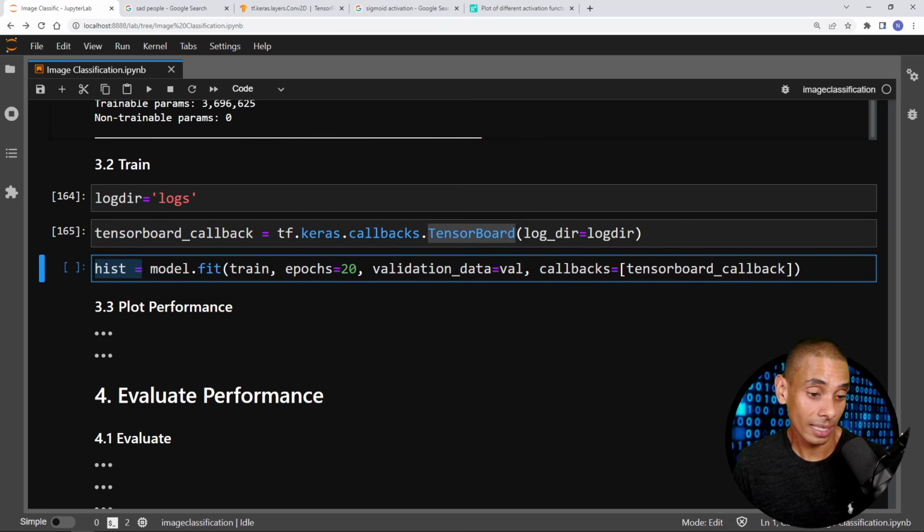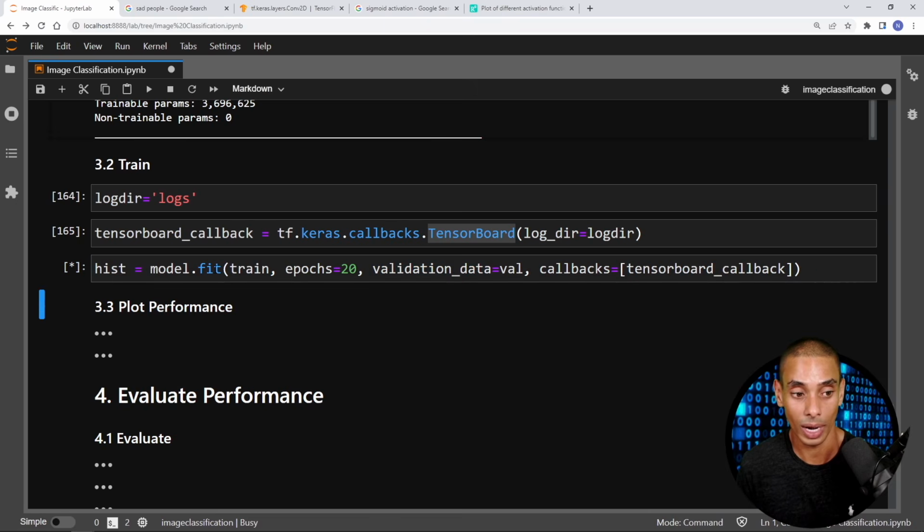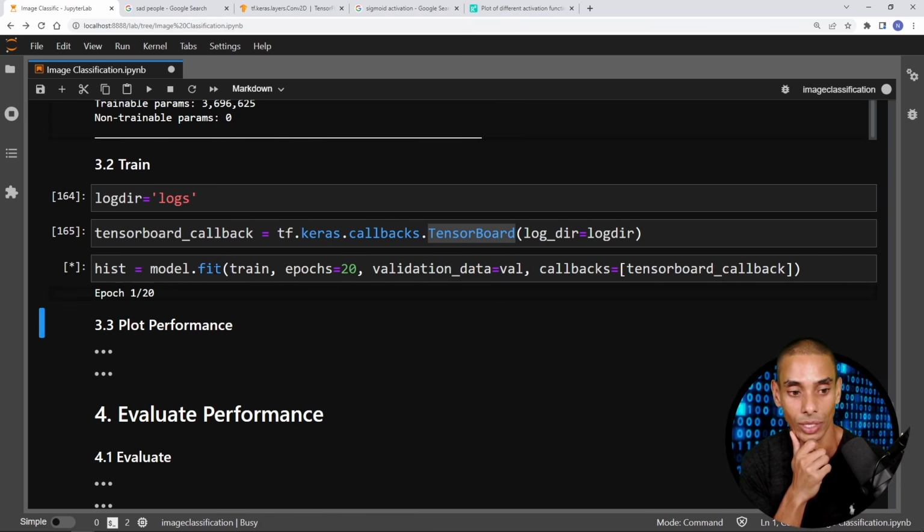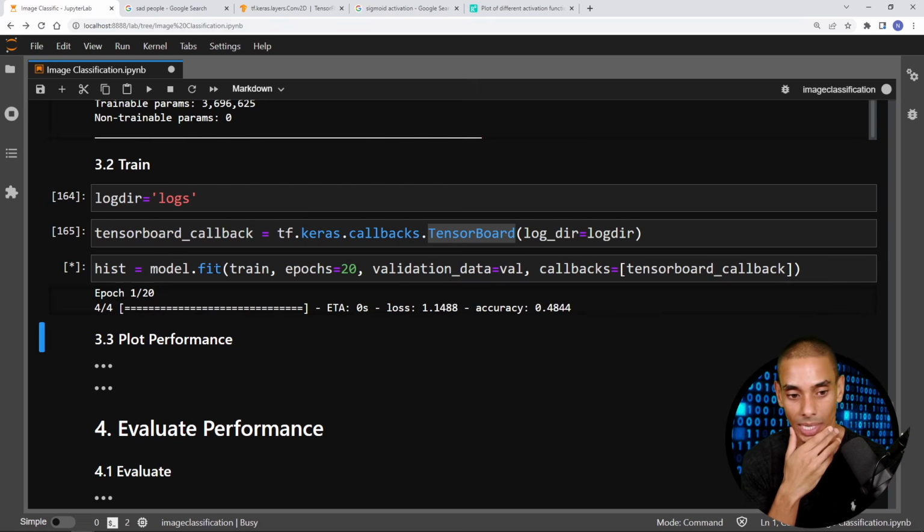By storing it inside of a variable called hist, or history, we're going to be able to take out all of the training information from our training data and our validation data and plot them out inside of step 3.3. So if we go and run this now, this is going to kick off our training run. Let's run it, and you'll see our deep learning model start training. It might take a little while to start, but eventually you'll start to see it training.